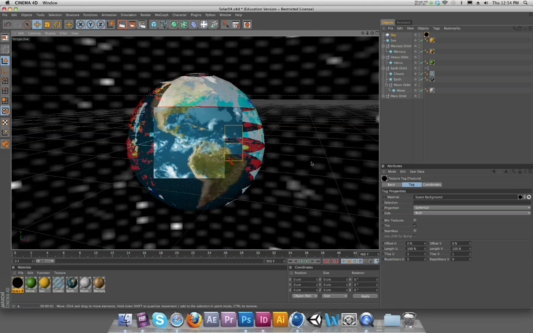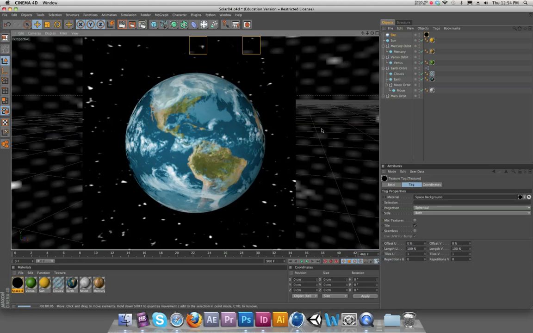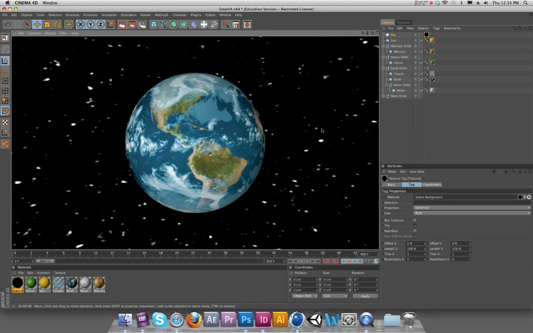Now, I'll give this a quick render, and we'll see what the background looks like. It looks like it's probably scaled a little too large. Okay, that's still pretty huge. I want it to tile many more times than that. Okay, that's way too big.